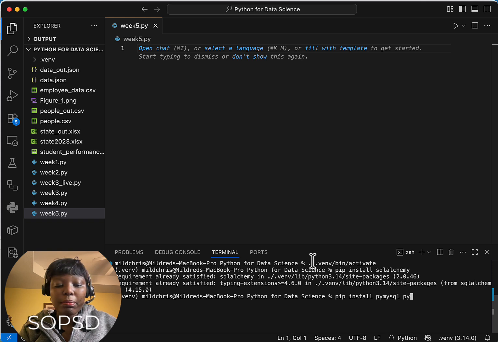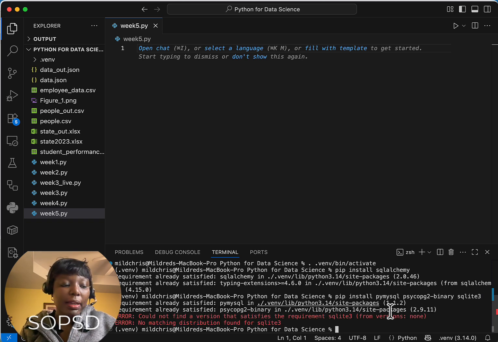You can install psycopg2-binary if you're using Postgres, and you can also use sqlite3 if you are using SQLite. Since we're using MySQL, what we need is PyMySQL, but I put all three for those of you who want to explore other databases. I have this already installed. So we want to run a script.